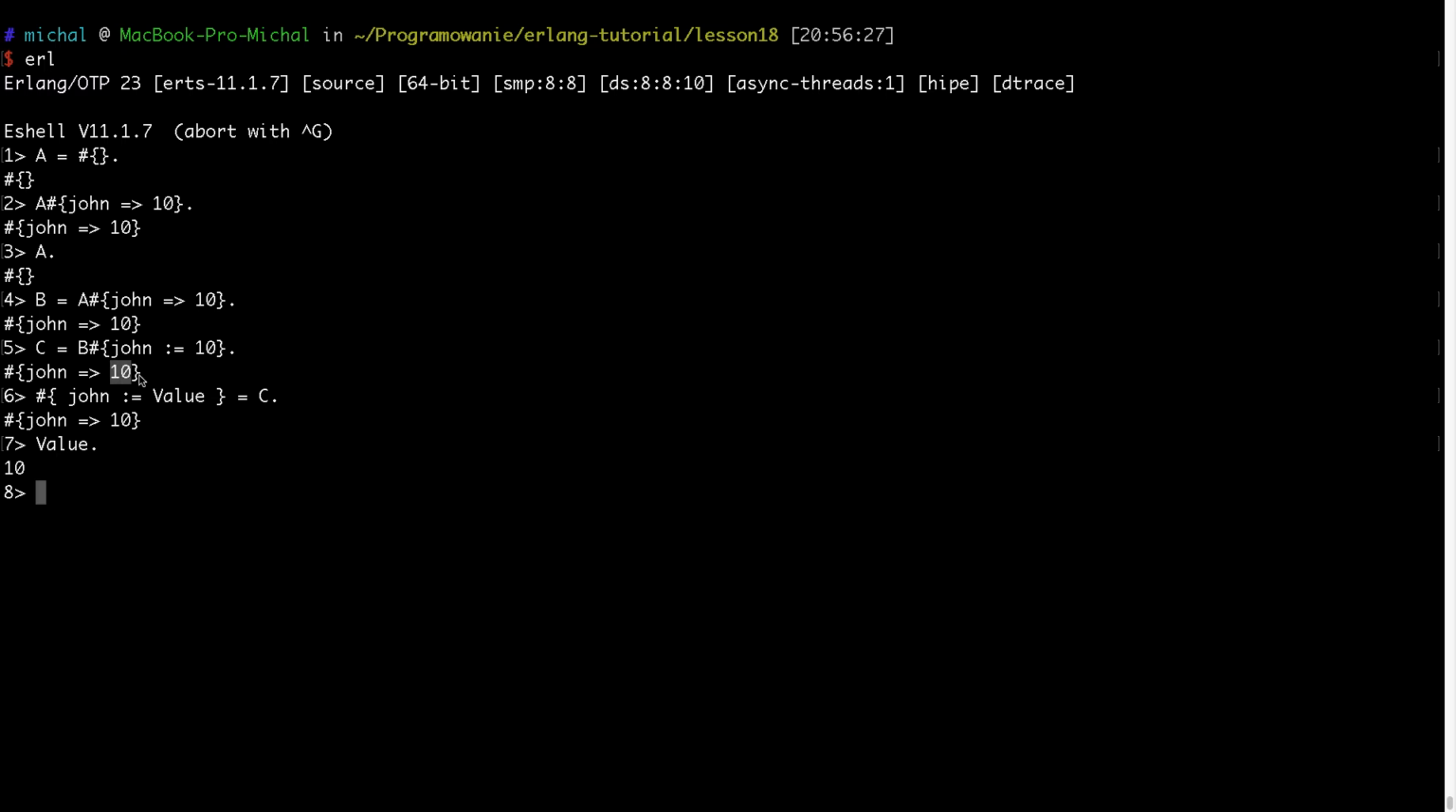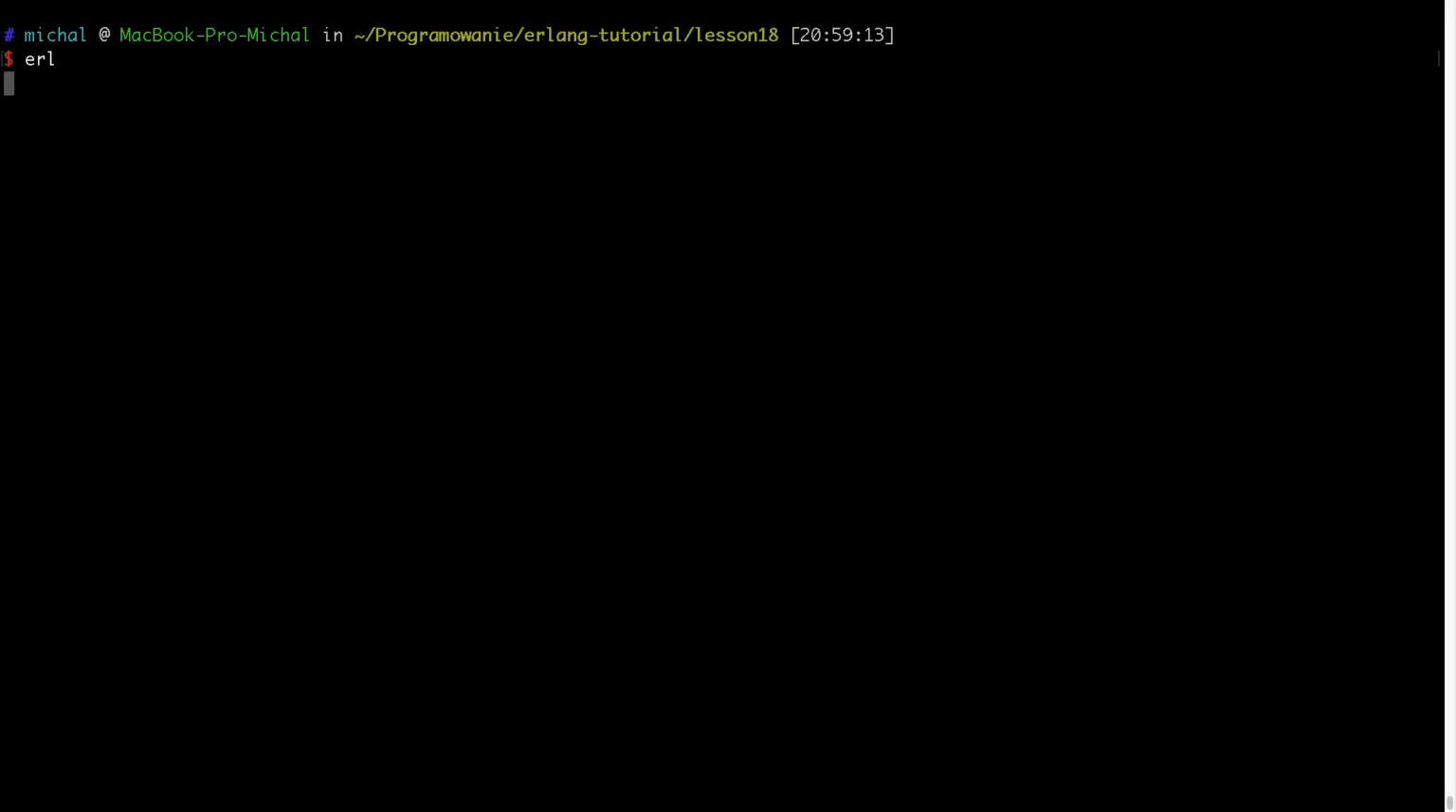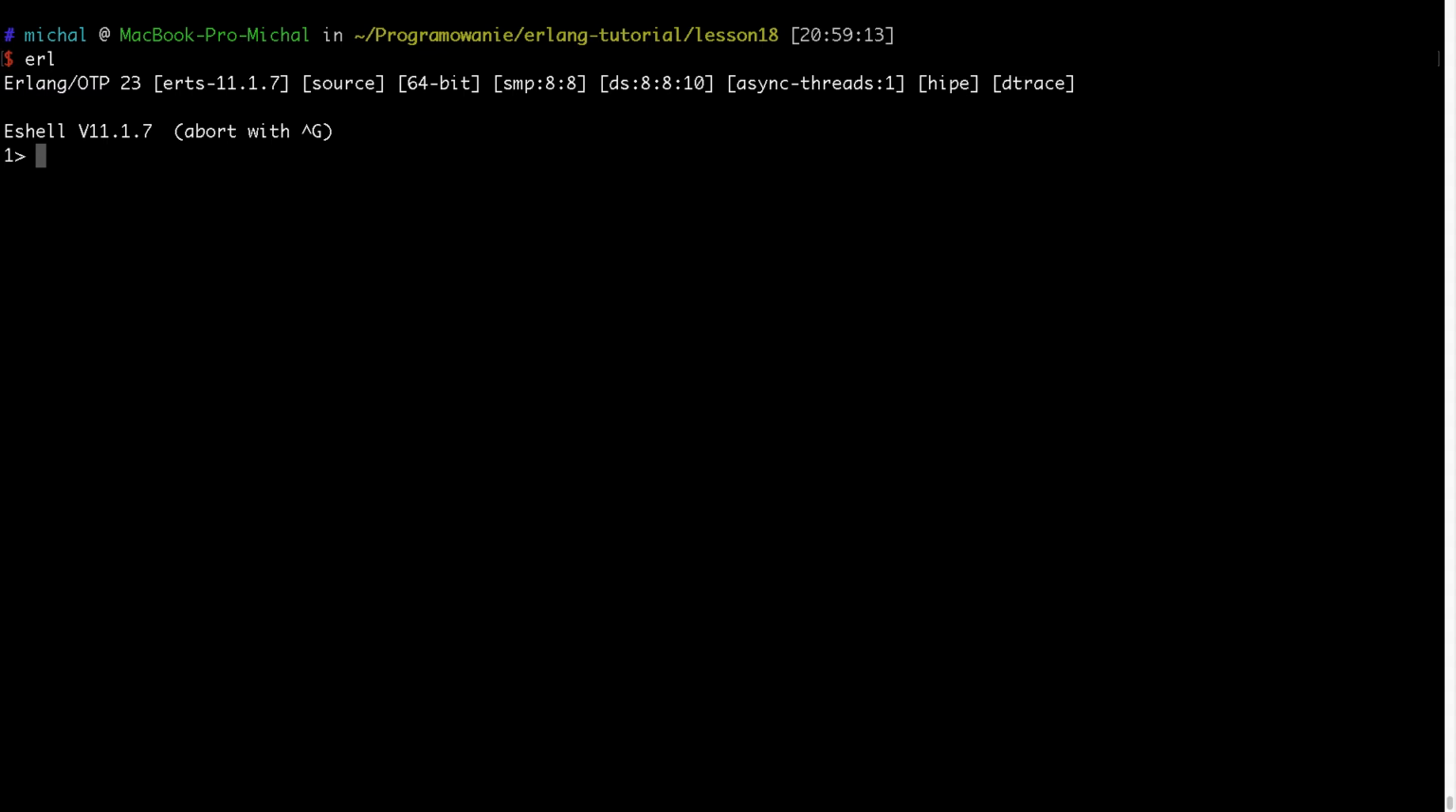And there is a set of built-in functions which you can use with maps, and now I will demonstrate a couple of them. Let me clear the screen and run Erlang shell once more. So first BIF you can use is maps:new, and this is the equivalent of typing, of course, something like this.